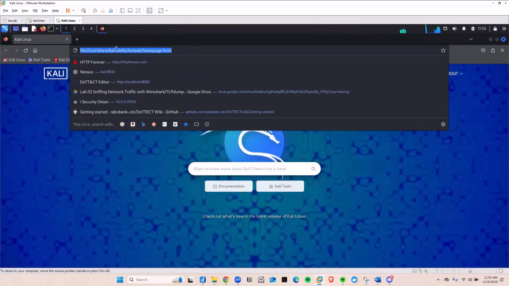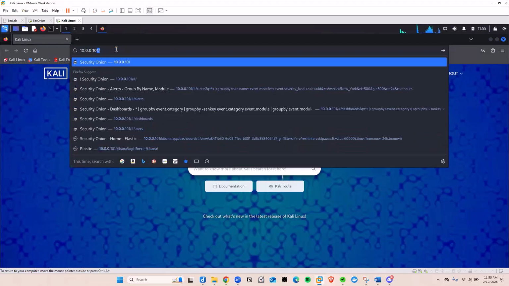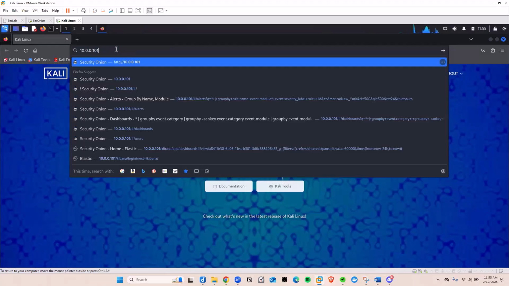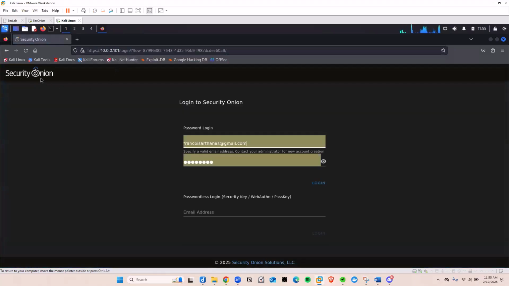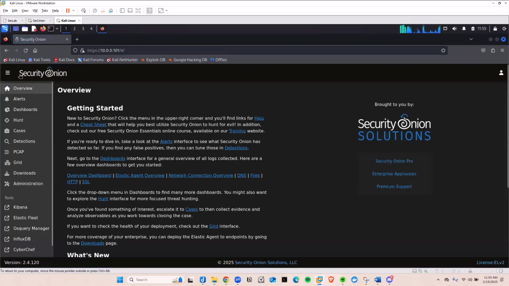I'm going to type in my Security Onion IP, 10.0.0.101, and press enter. It's going to take me to Security Onion and ask me to sign in. Now, again, you should have set up your username and password when you were setting up Security Onion, so yours might look a little bit different, but mine is what you see there. I'll go ahead and click on Sign In. And here we are in the Security Onion Overview.